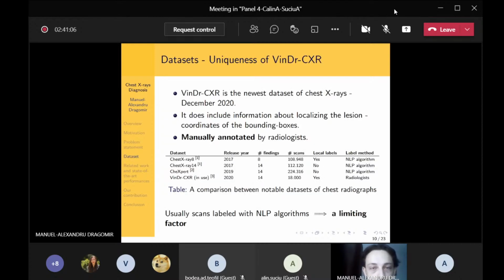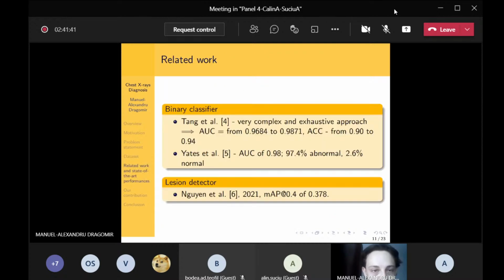Before presenting our contribution, we want to underline the fact that we use VinDr chest X-rays, which appeared in December 2020, a new dataset, the newest one, and a very important one because it is manually annotated by radiologists. The previous ones share the same downside, that they are labeled by algorithms. The doctors wrote some reports, and the algorithms labeled the scans. So this is certainly a source of errors. But this is solved by this dataset, although it does have fewer scans.